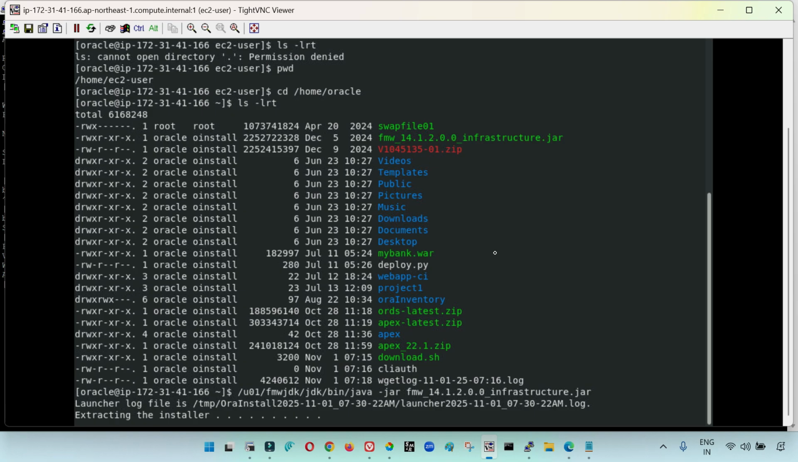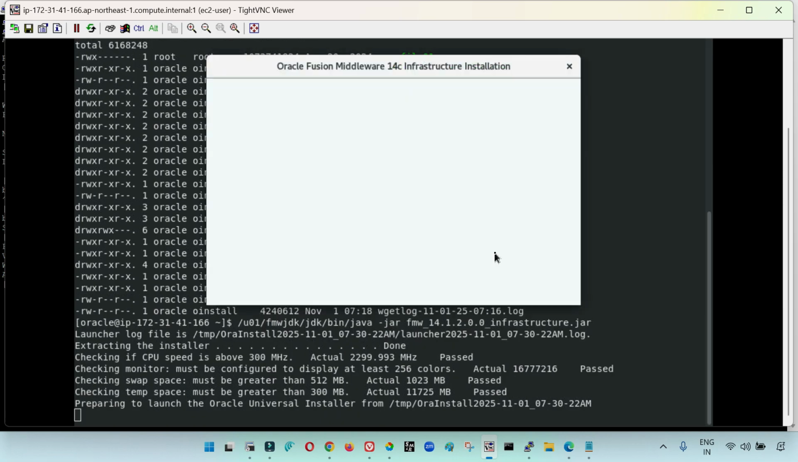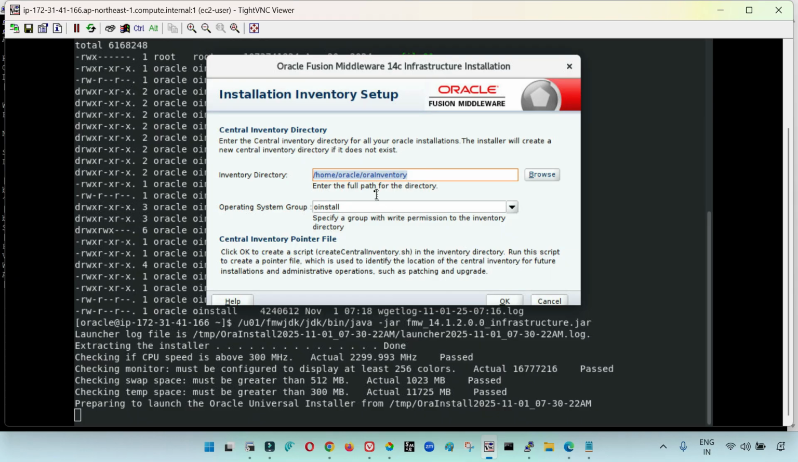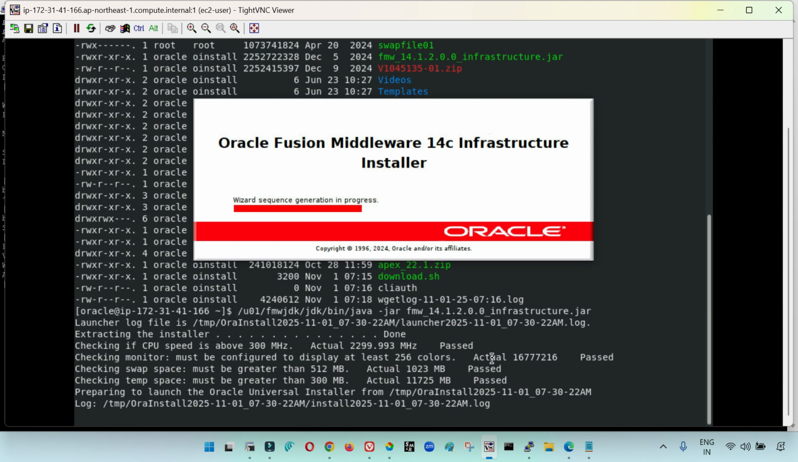I'm going to install this Fusion Middleware infrastructure using the graphical user interface of my Linux machine. Okay, so this is the prompt for the inventory directory location. Let me go with the default one, which is prompting. This inventory contains all the middleware homes that we installed in the machine.